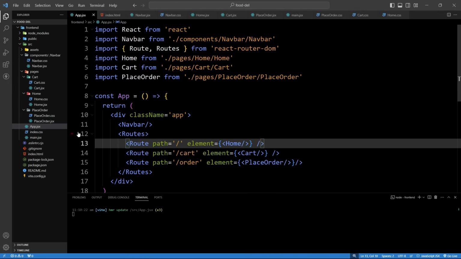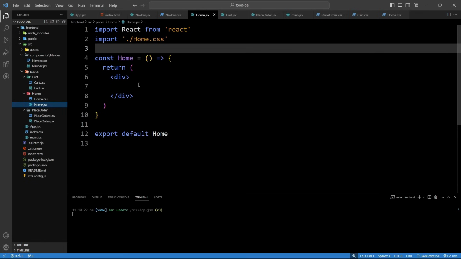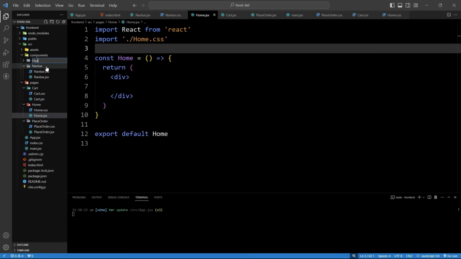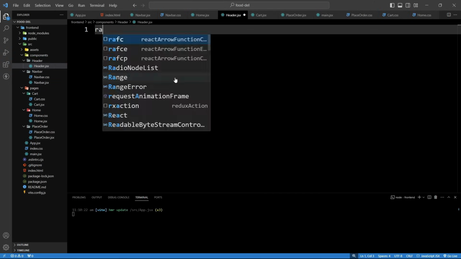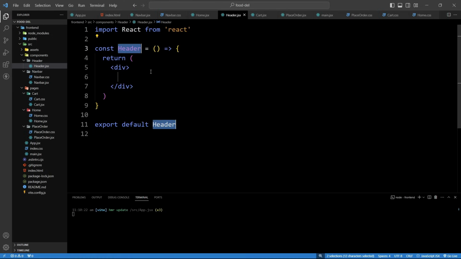Now we will start creating our home page. So first in our home page there will be one header. So in this components folder we will create a new folder, and here we will add the name header. We will use this header component in our home page. So first let's create one file in this header folder, that is header.jsx. Here we will use RAFCE. After that we will create one CSS file for this component. So in this header folder we will create one new file, and the file name will be header.css.